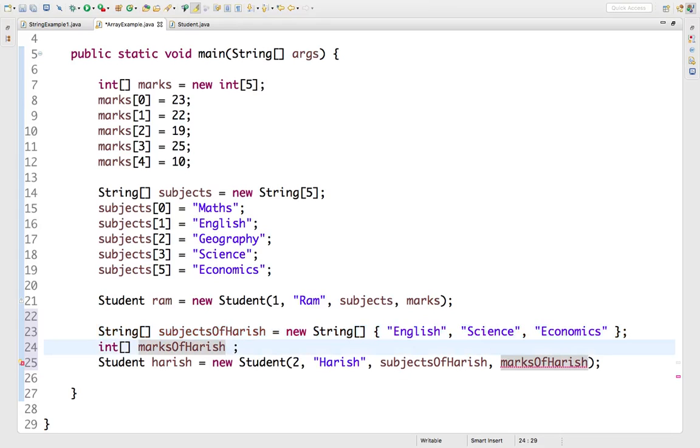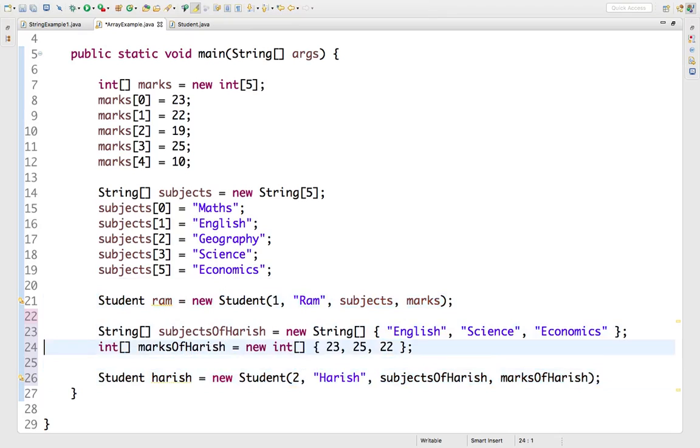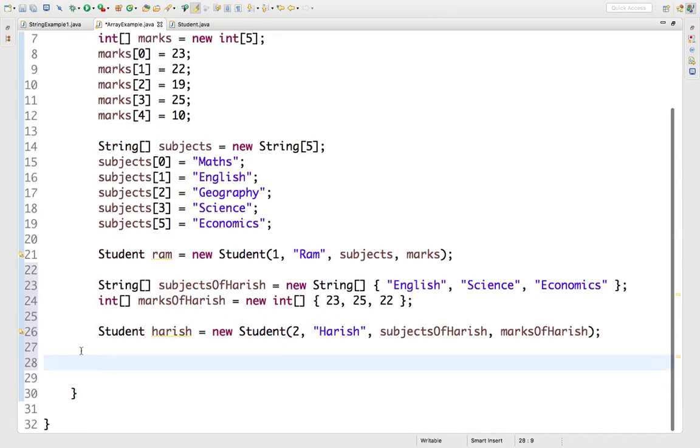Similarly, I can define the marks at a time, new integer array and some integer values 23, 25, 22. Now we have two variables created and they are assigned to Haris student object. Now I have two student objects, right? Now two students are present. What I want to do is I want to store all the students in a single variable.